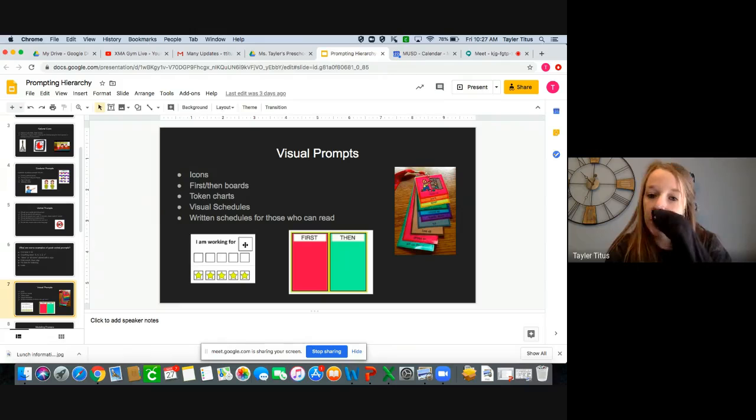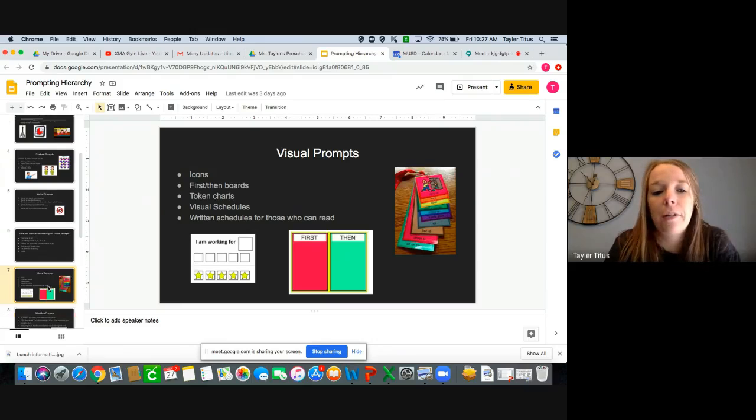You can also create visual schedules, and you guys have seen those in my classroom. And then for children who can read, if you want to write a written schedule, you can do that as well.